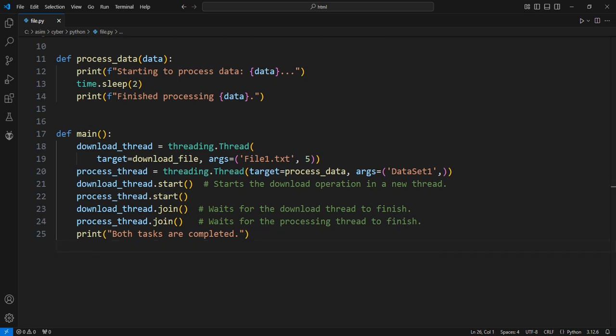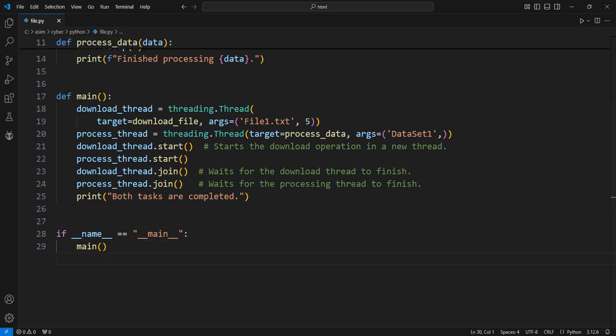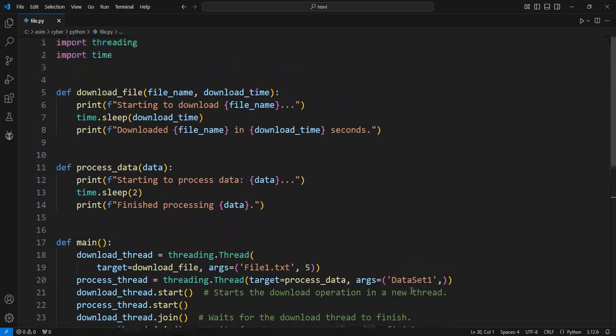Calling the main function to run the program. This line of code triggers the execution of the program, which in turn starts the threads. Now run our code.